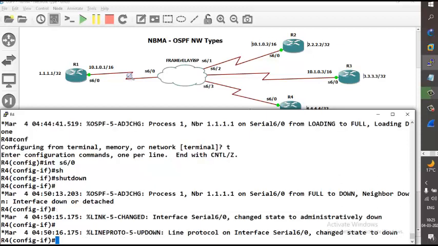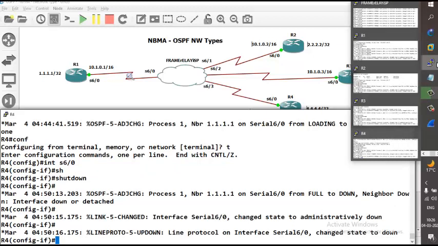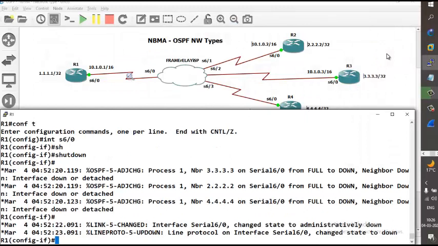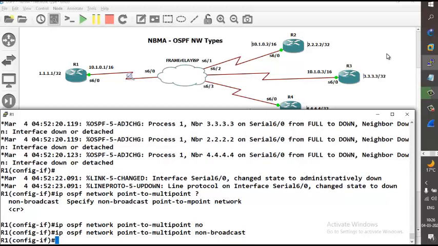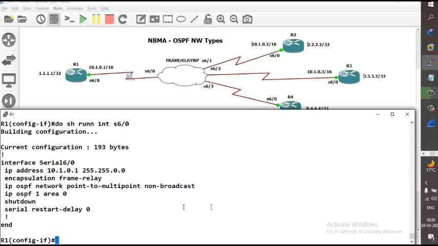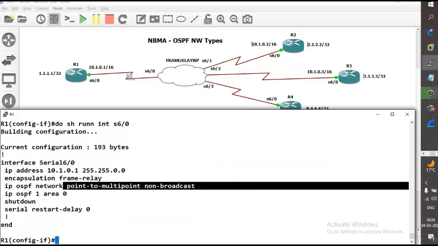Okay, so I'm shutting down those WAN facing ports. And I'll put the network type as point to multi-point non-broadcast. Okay, so let us do that. This is the command I gave earlier. Now I need to add non-broadcast to it. Let's verify. Do show run interface serial 6/0. You see, point to multi-point non-broadcast. Focus. Point to multi-point non-broadcast.